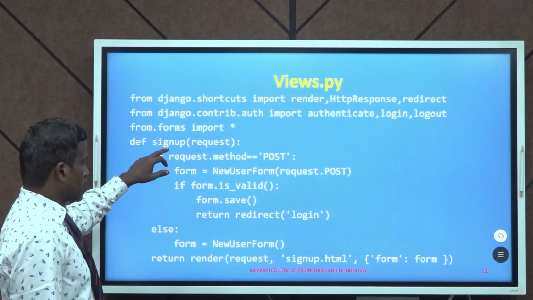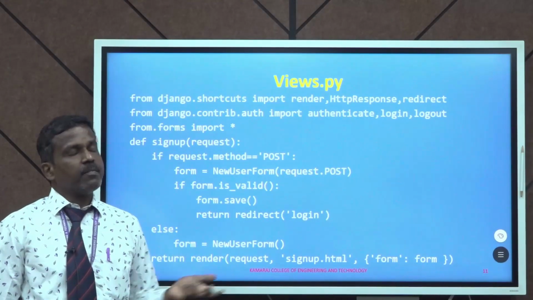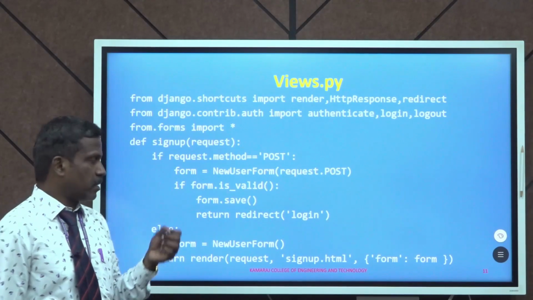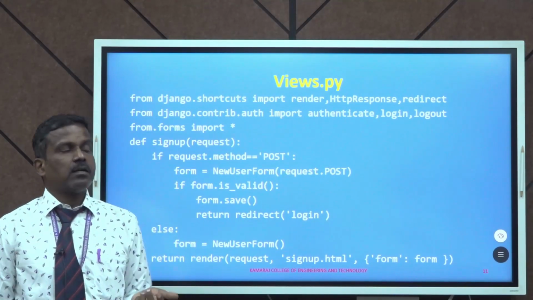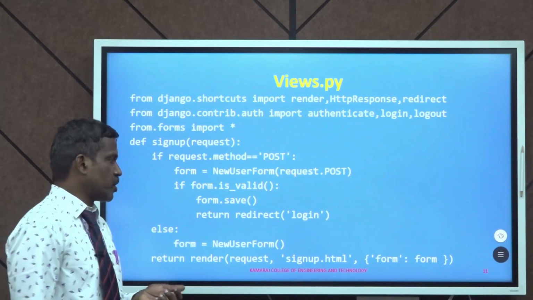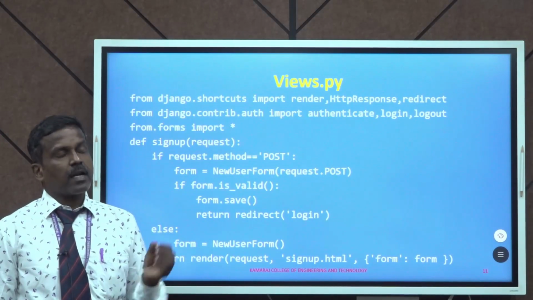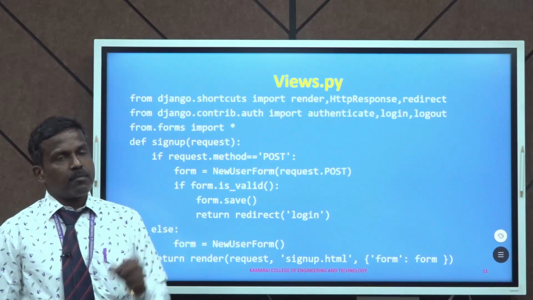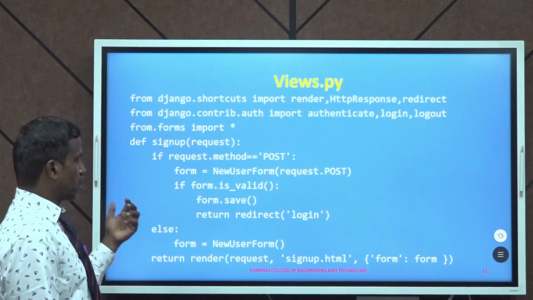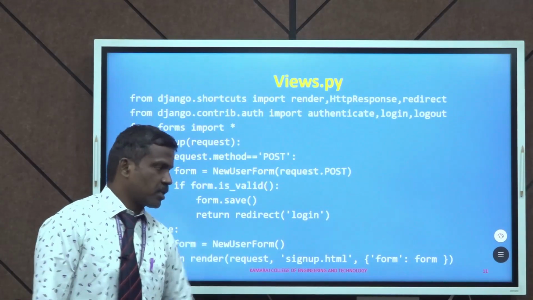Suppose the form is not valid. The form will be invalid when some of the fields are not filled by the user, or some fields have insufficient information, or some other wrong data is provided. For example, when a phone number is required and they provide some alphabet, it is wrong information. Then we will return the signup.html file again.